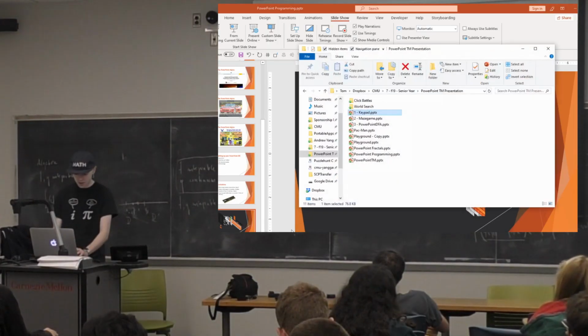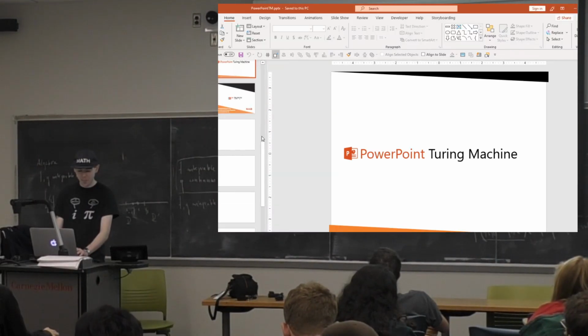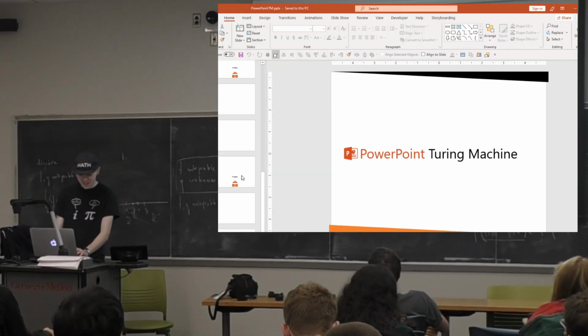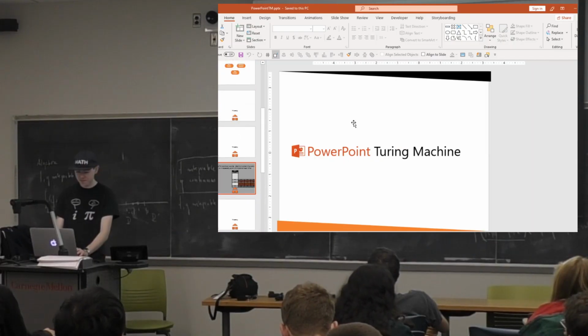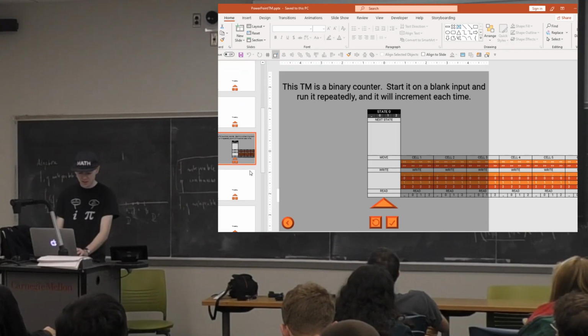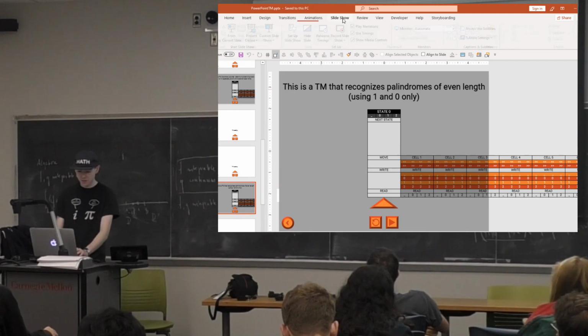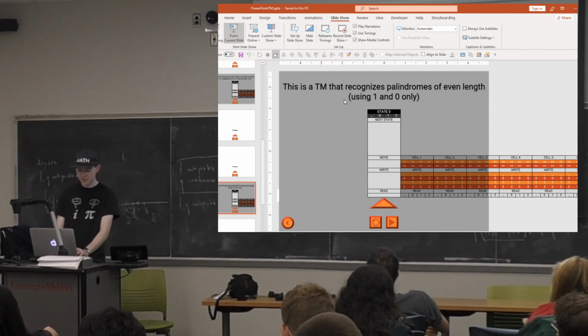So we can actually open that up now. This is going to get a little bit slow, possibly, because it has a lot of stuff. Let's go to this one. All right, so this is a binary counter. Actually, let's go to the palindrome recognizer. That's a little more interesting. Okay, so this is the palindrome recognizer. It's going to recognize palindromes of even length.